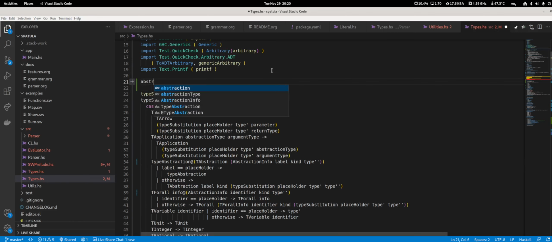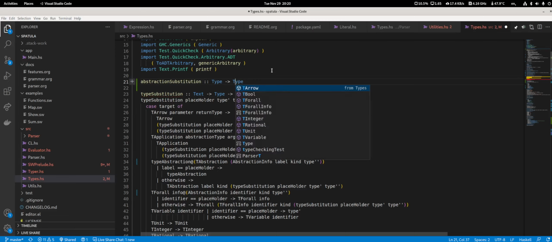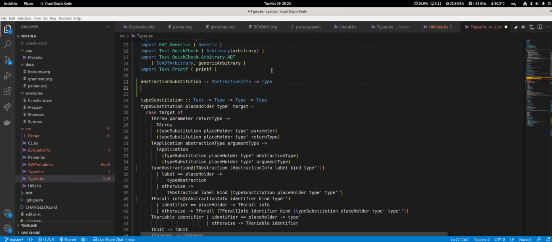Okay, so you want to make an abstraction substitution or something like that. Yeah, exactly. This thing will receive a type and it will return a type. No, it will not receive a type. It will receive the info, right? What is the type of the info? The structure info, right? And then the rest, we need the from.